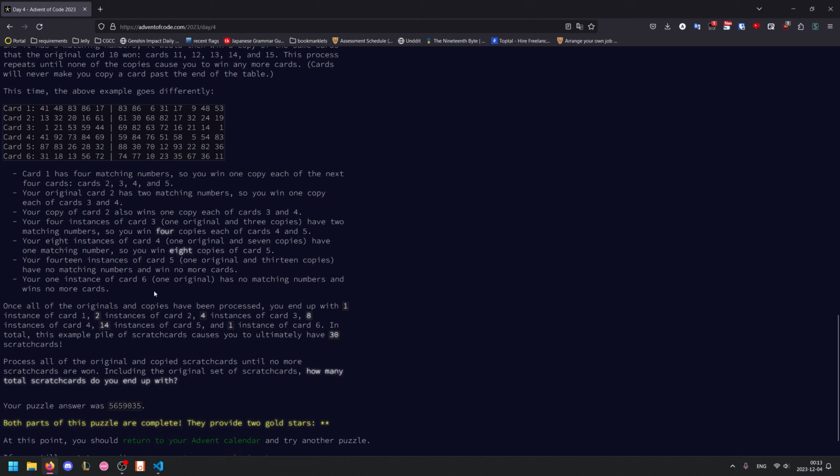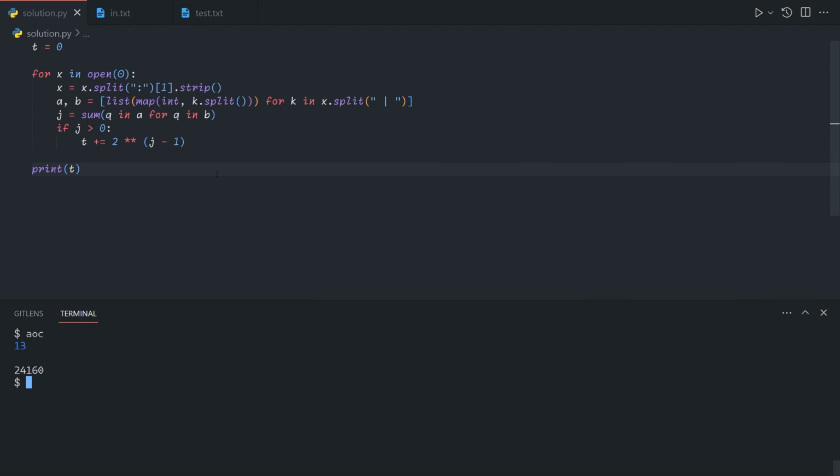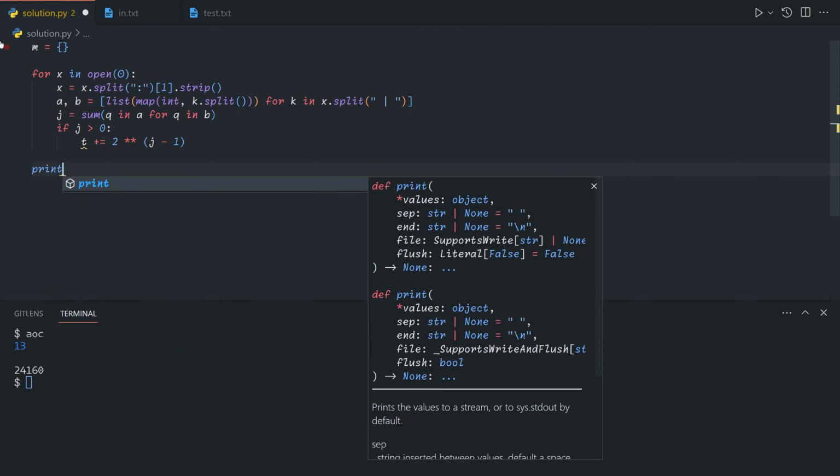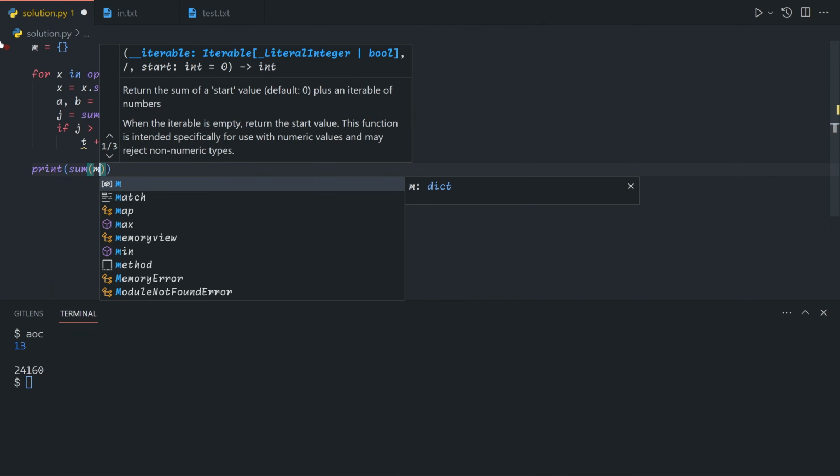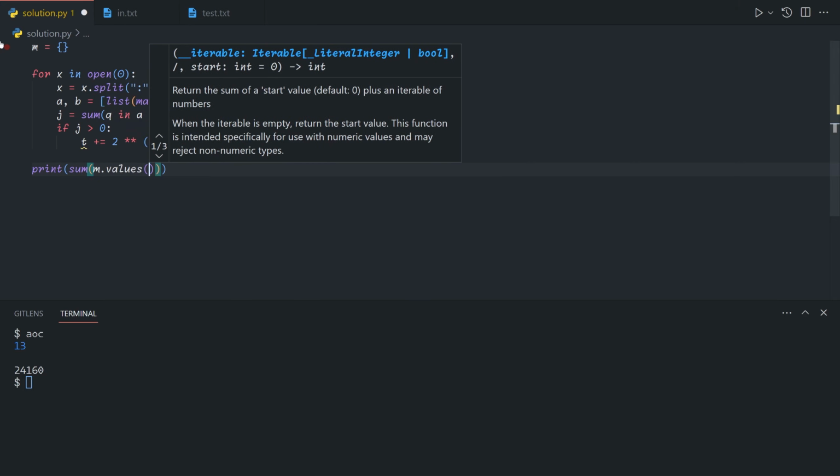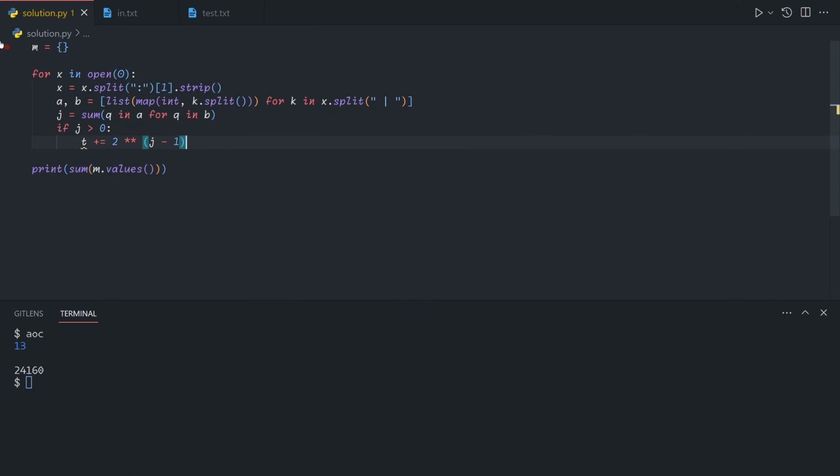And so at the end we need to know the total number of scratch cards. So for this one we're just going to stop tracking the total, and we're going to instead keep a map of the number of scratch cards of each type we have, and at the end we can print the sum of the values, like that. So M will be a map from each scratch card number to the number of copies that we have.